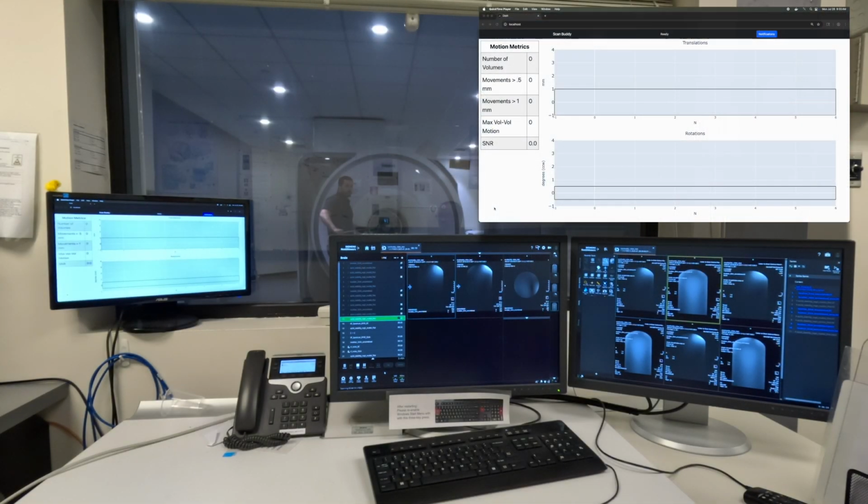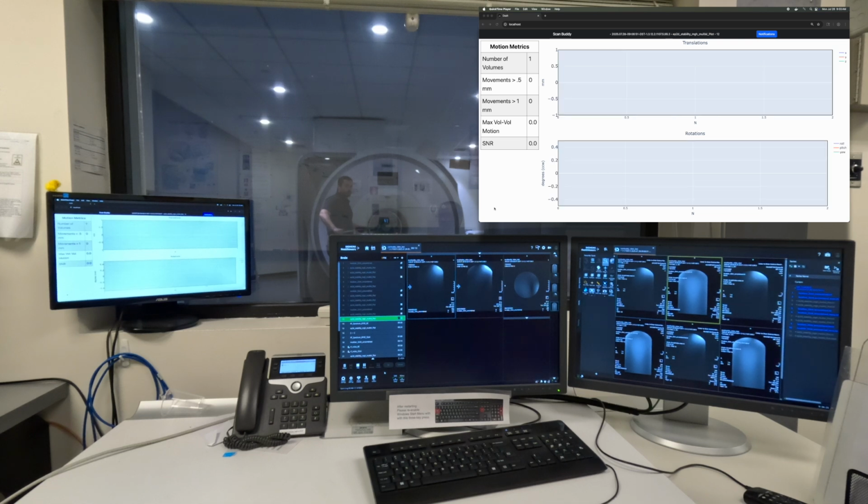So we have a phantom in the scanner here. You can see the Scanbuddy screen, and motion is being plotted, but it's just a phantom, so there won't be any. But we'll induce some motion here, and we'll see on the Scanbuddy translations and rotations plots, the motion is tracked by Scanbuddy. On the left, you'll notice Scanbuddy keeps track of the number of volumes that have come in, as well as some other motion metrics and an SNR calculation after the 50th volume.